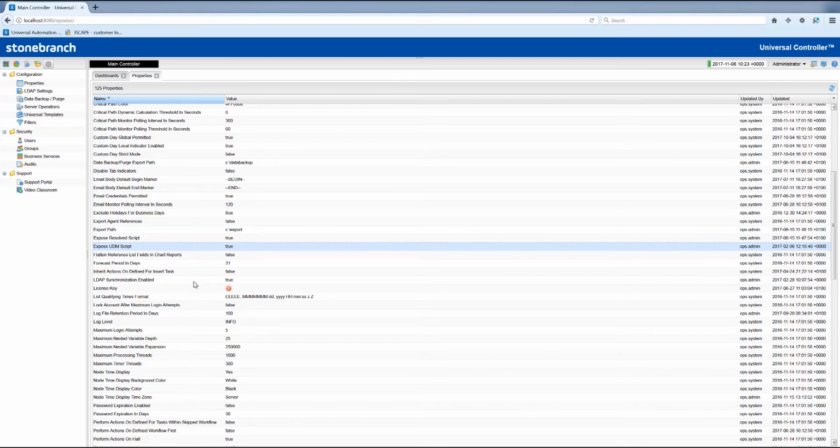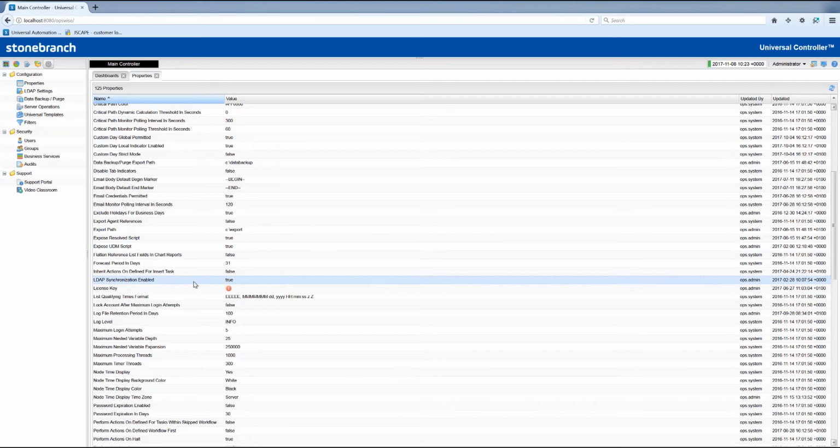LDAP synchronization enabled. Specify true or false for whether or not LDAP synchronization is enabled. This allows you to retain your LDAP settings whilst using or not using LDAP authentication as desired.